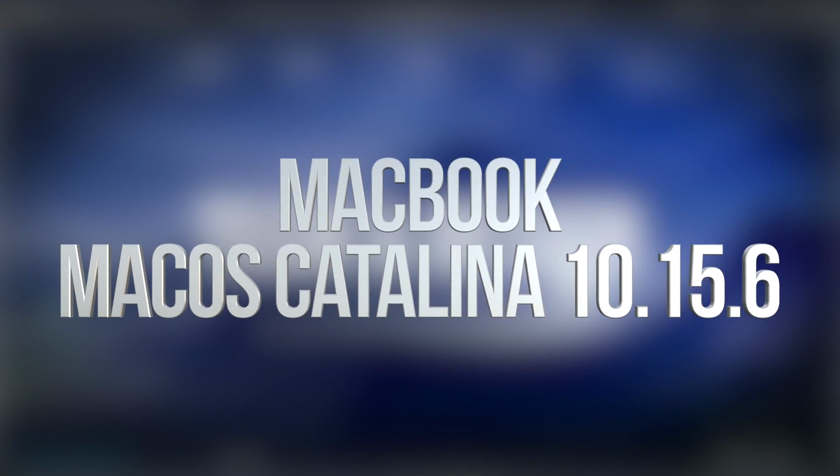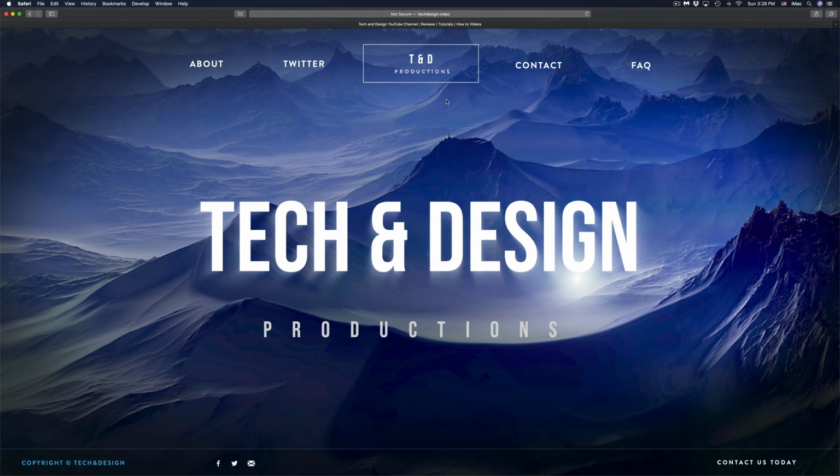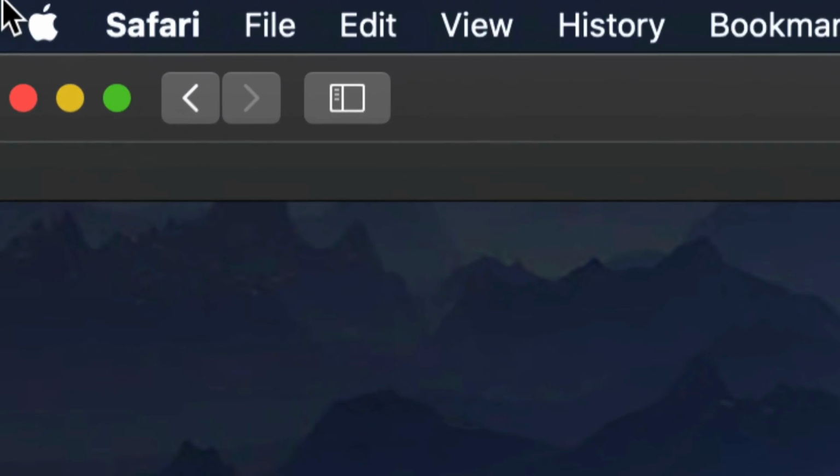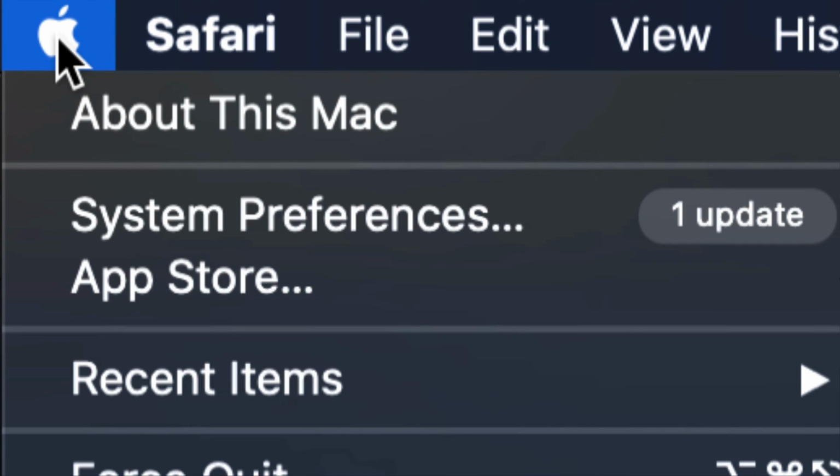Hey guys, on today's video we're going to be updating your Mac. So on the top left hand side corner of your Mac you will see the Apple logo. Top left hand side, Apple logo, just click right there.